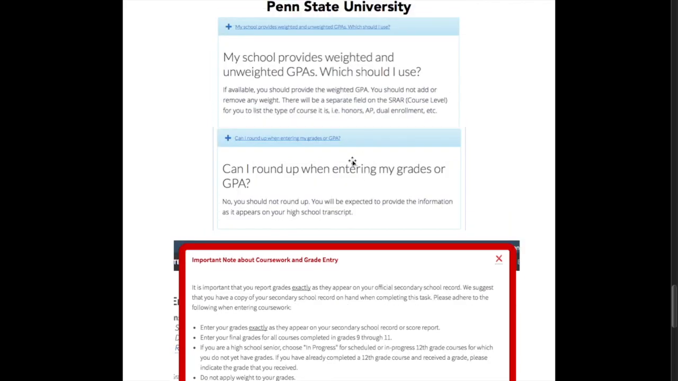The next question was, can I round up when entering my grades or GPA? And the answer is no, you should not round up. You will be expected to provide the information as it appears on your high school transcripts.